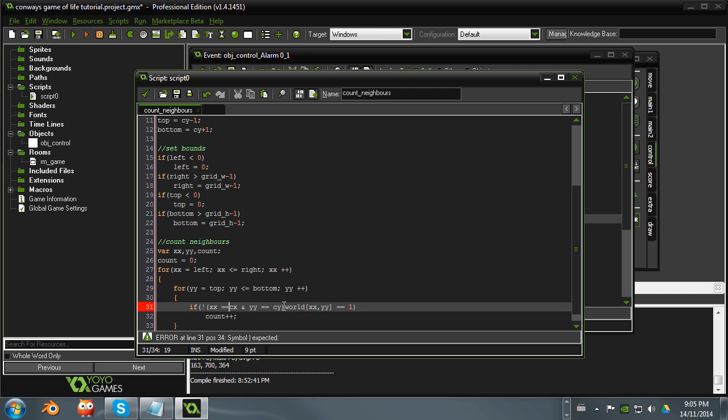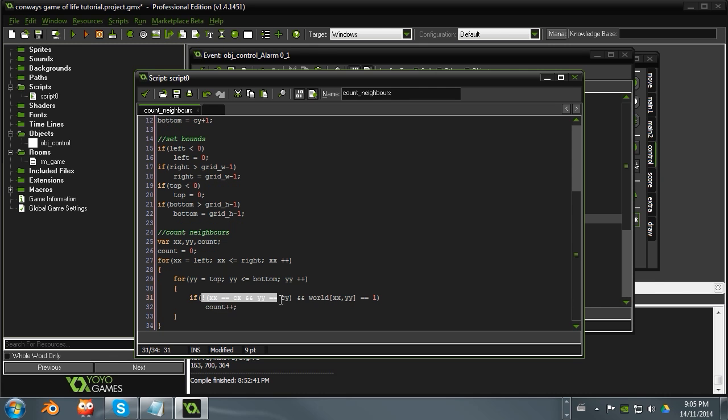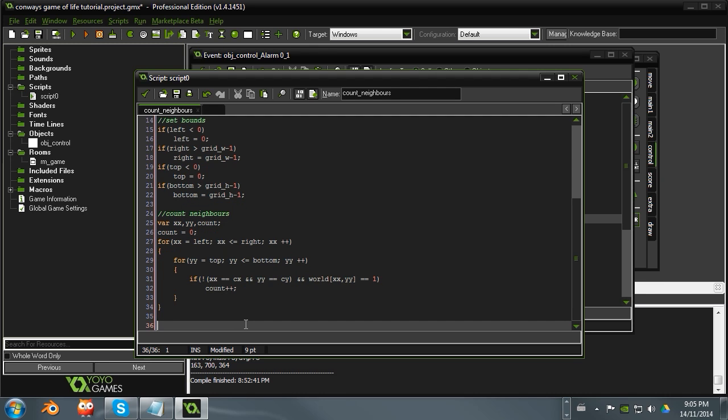Let's just clean this up a little bit. So what this is going to do is, and then we want our and here, and we want this to be a double and. So what this is going to do is we're going to say if x is center x and y is center y, and not both of them are true, and our world is 1, then we count 1. So pretty much what this is doing is eliminating that center cell from getting added into the count. So now we can go ahead and return count, and we're done.